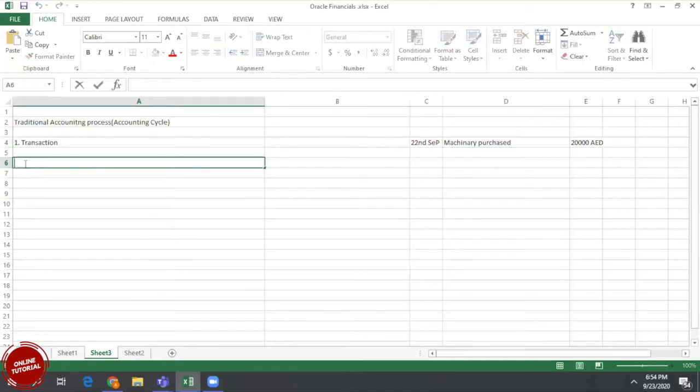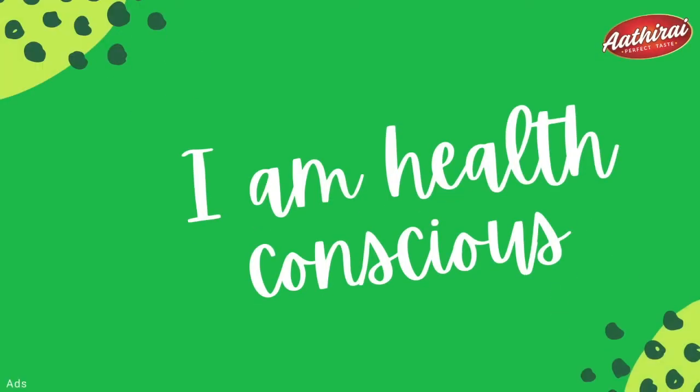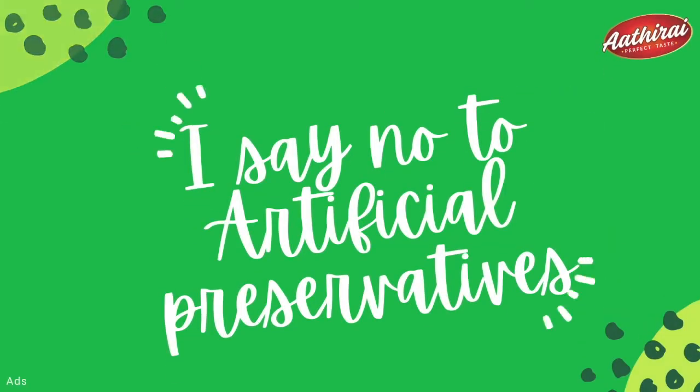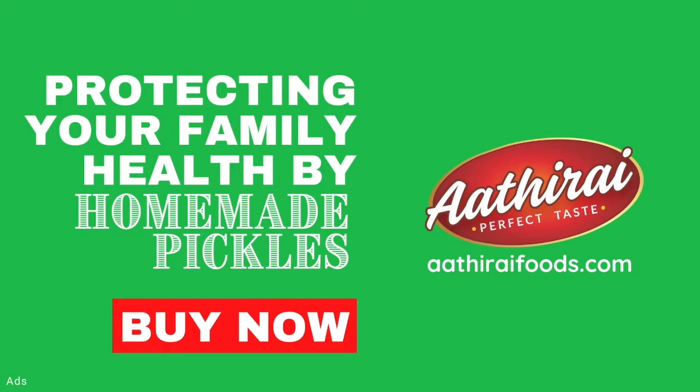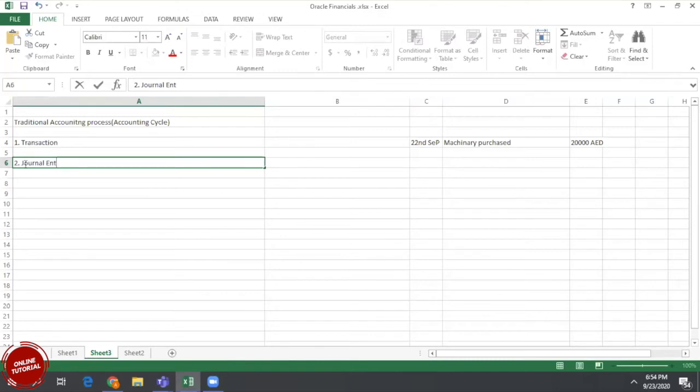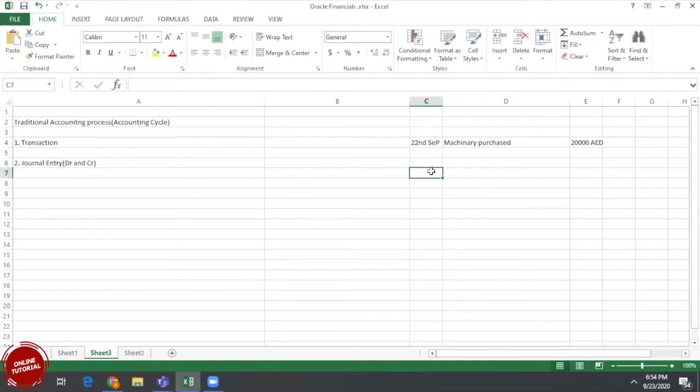So for this transaction, I need to make it a debit and credit. This debit and credit we call a journal entry. A journal entry is nothing but debit and credit. So how can that journal entry be written here?